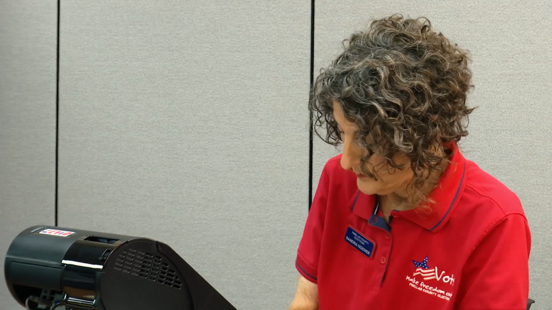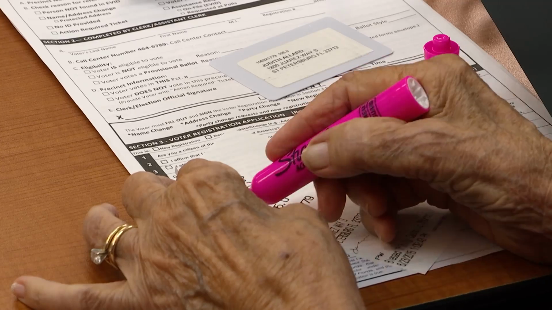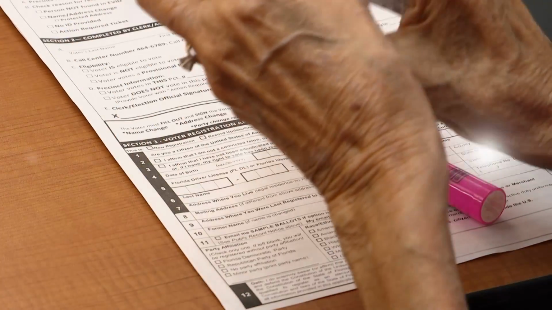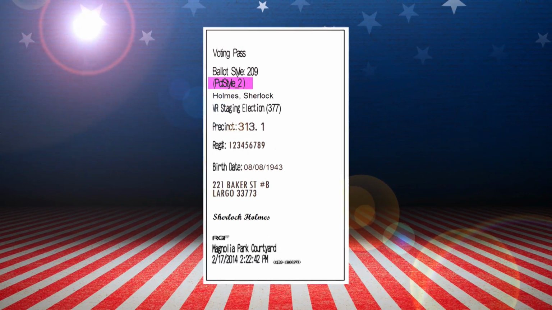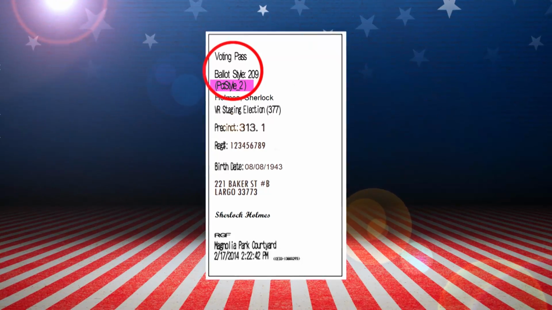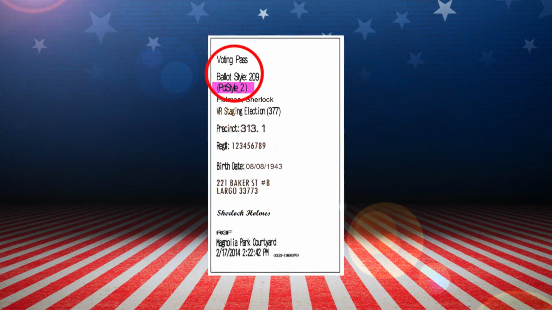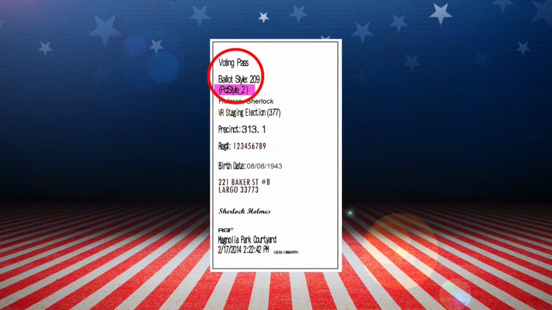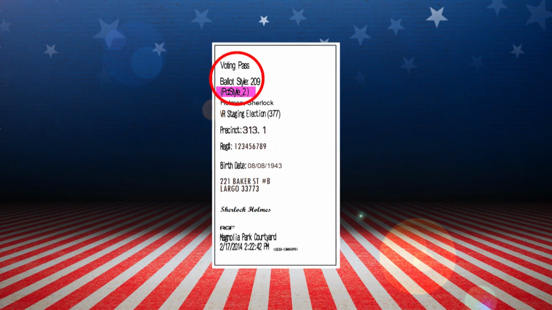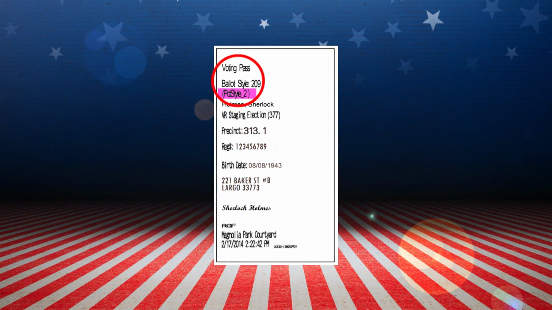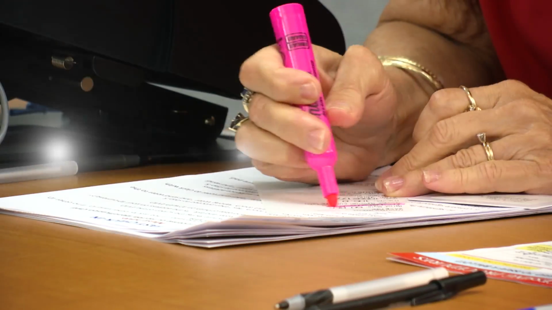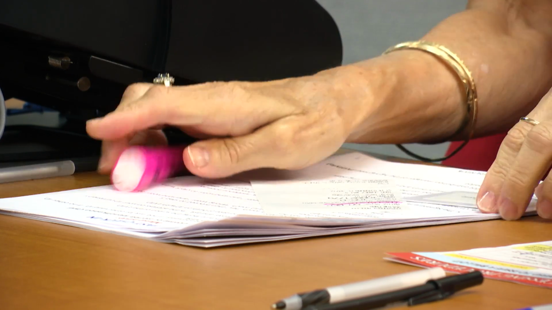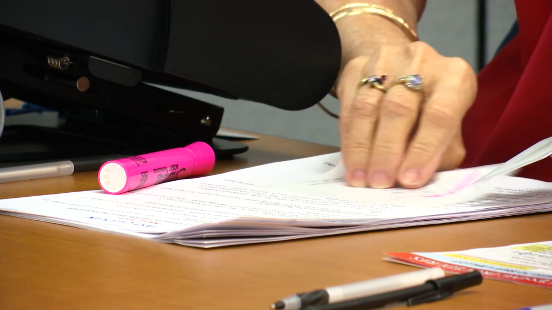Remove the pass, then highlight the precinct style number listed on the pass. The precinct style number is located beneath the ballot style number near the top of the voting pass and notates which ballot the voter will receive. Ask the voter to verify the name, date of birth, and address on the voting pass.